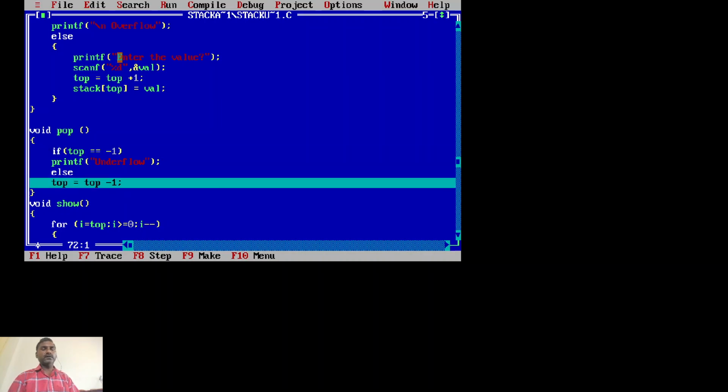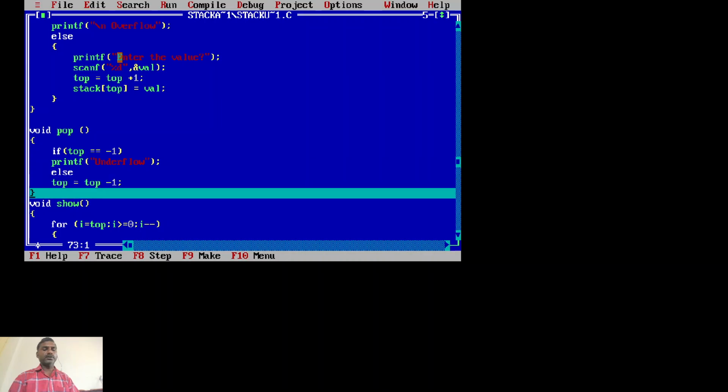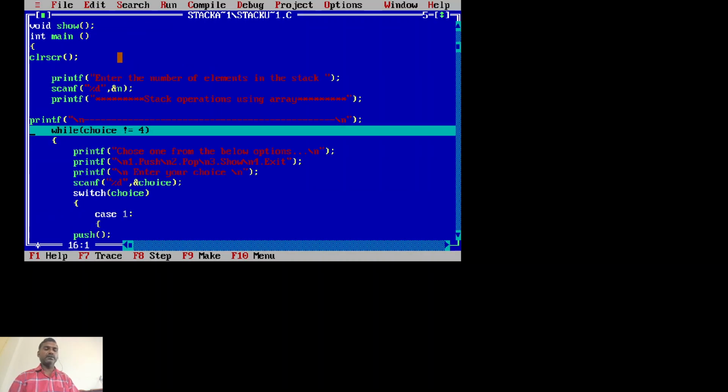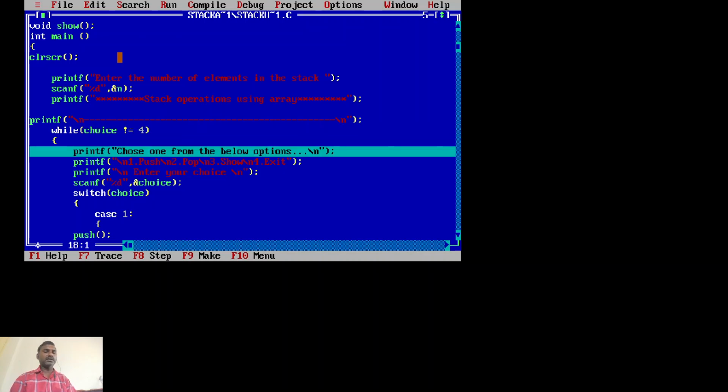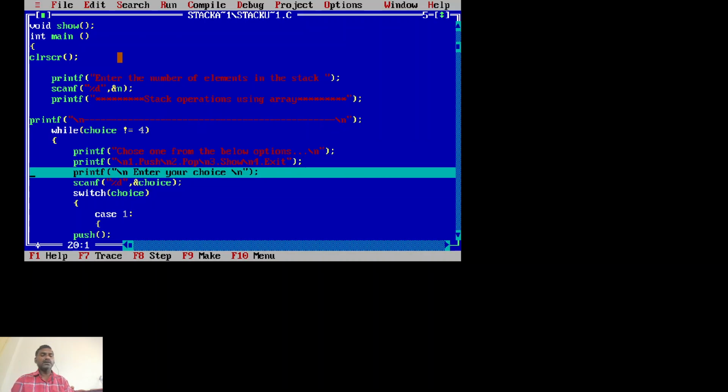So last in first out. The last value will be removed first. After checking the top position, it will remove the lastly inserted element. After completing the pop operation, it will execute the break statement. It comes back to the while loop, where it asks for the choice. So now we have removed this value.